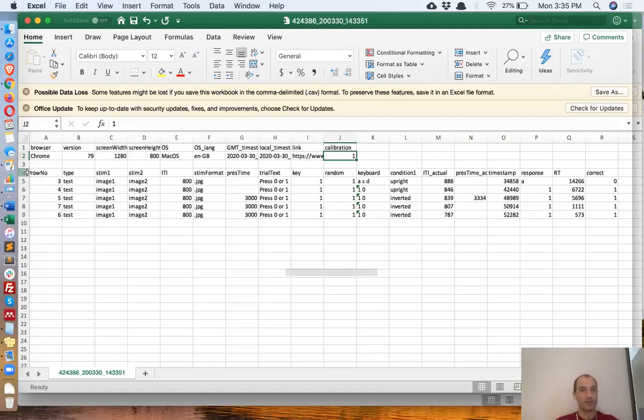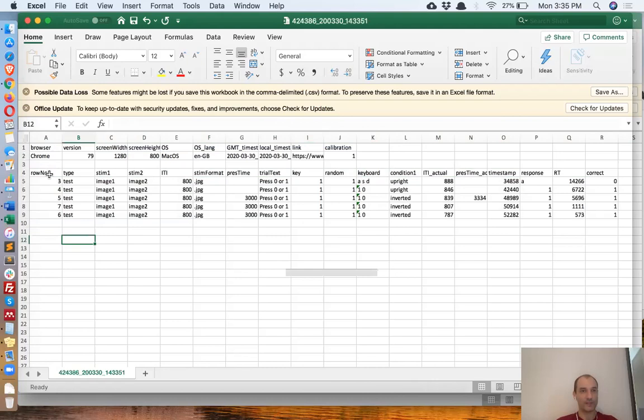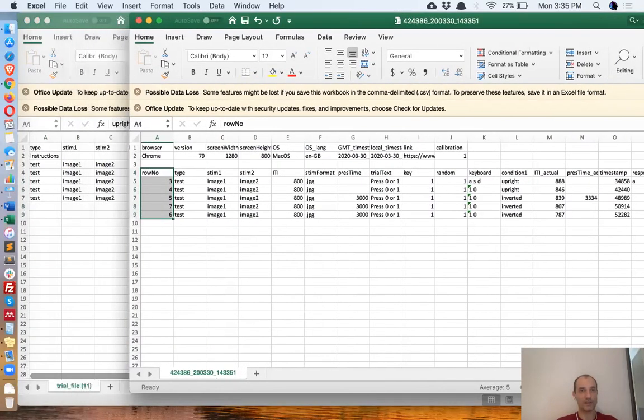And then we have the same information from the trial file, what we defined, with some extra columns added. The first column is row number. So that shows the position of each trial in the original trial file. So that's obviously important when we randomize the trials. So in this case, we first saw trial number 3 in row 3. Then we saw the trial in row number 4, then the trial in row number 5, then the trial in row number 7, and then the trial in row number 6.